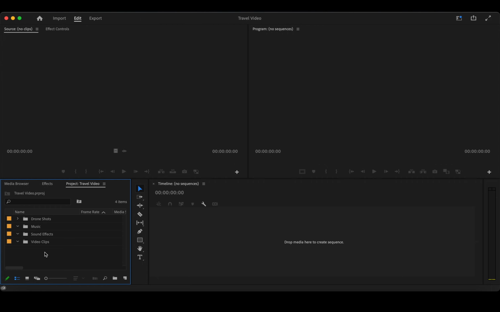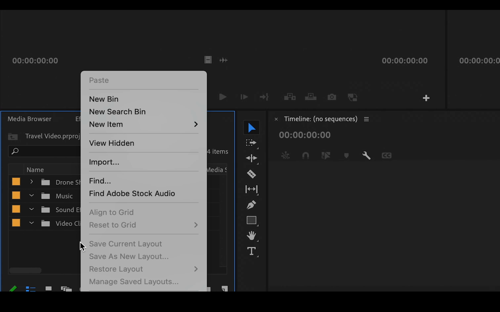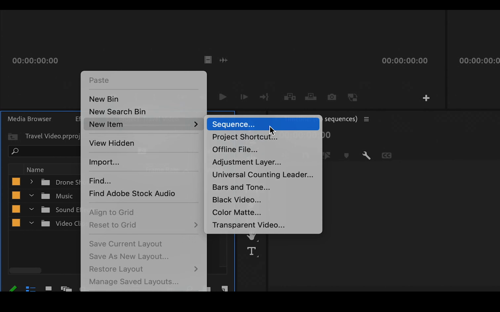To start, we want to create a new sequence. A sequence is where you can edit your video. You can have multiple sequences in a single project. This can be helpful when editing longer-form videos. To create a sequence, right-click on the project panel, click on New Item, and select Sequence.